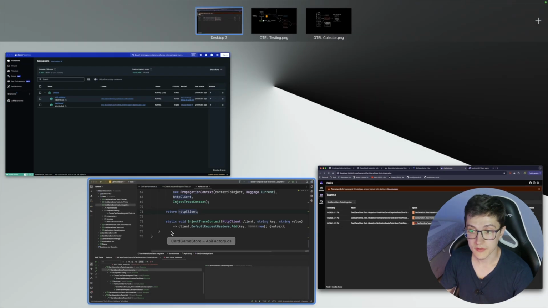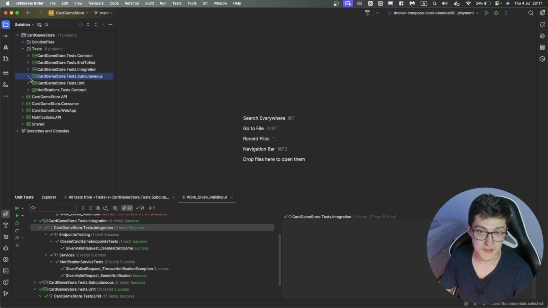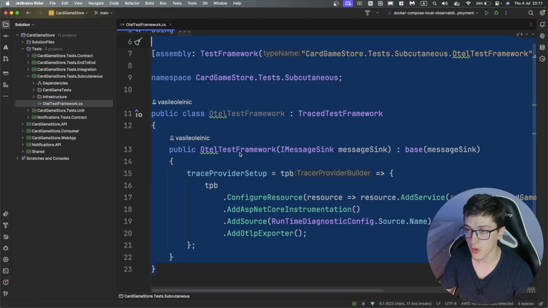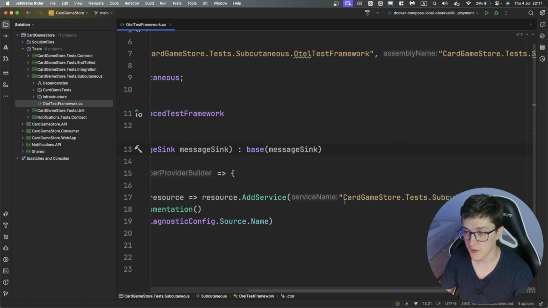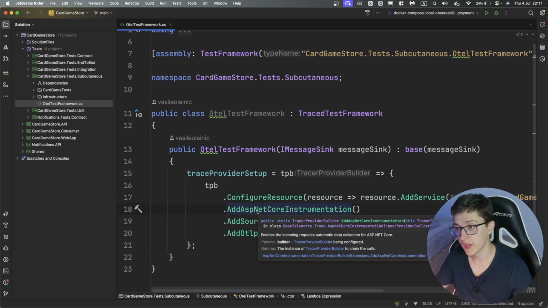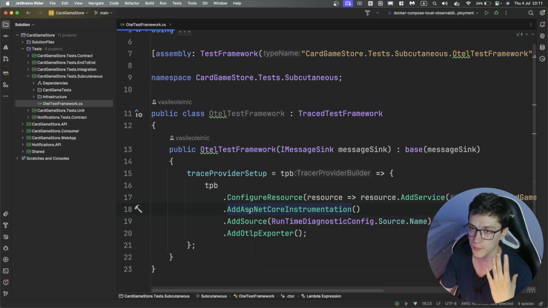Going back to our tests, for subcutaneous tests, which is actually a pretty copy-paste thing, it's an OpenTelemetry test framework, but with just a different source name, which in our case is Subcutaneous, and just the ASP.NET Core instrumentation, since we are not using the HTTP client. We're getting the stuff that we need to test from the DI container itself.